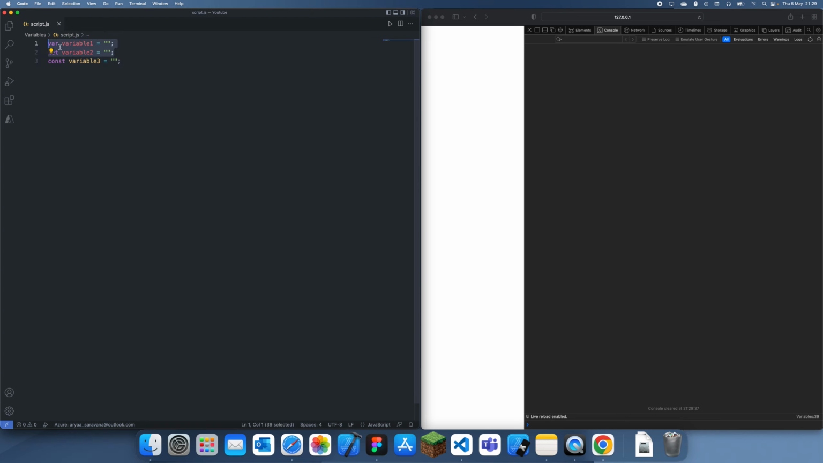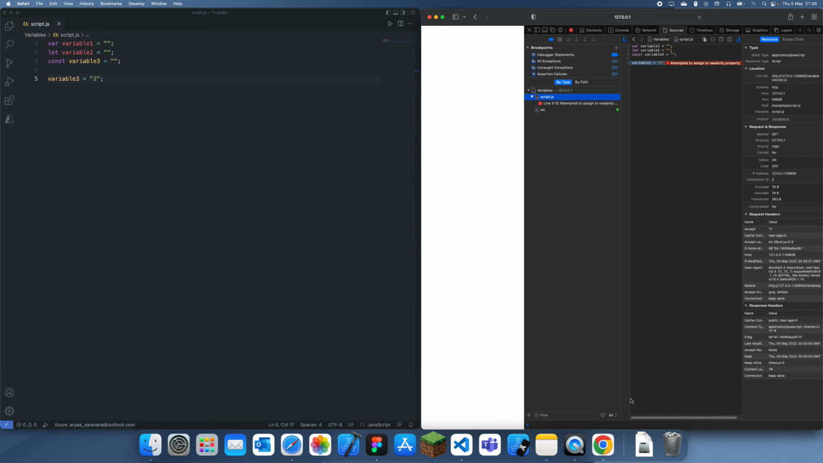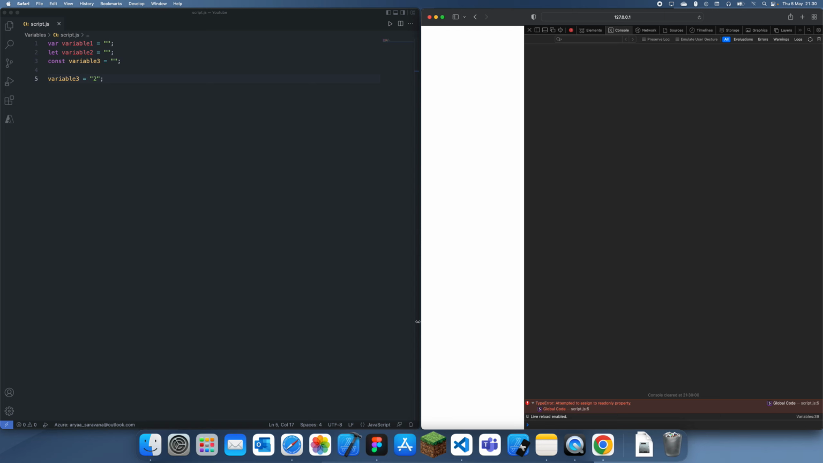Basically var and let just represent any variable. You can change this however you want. It's just a variable which stores things, and const is a constant, so once you set it you can't change it. You'll see if I try to set it over here, if we go to the console it's going to give us an error, attempted to assign to read-only property. That's because it's a const, whereas if we did that to this one we wouldn't get any error.